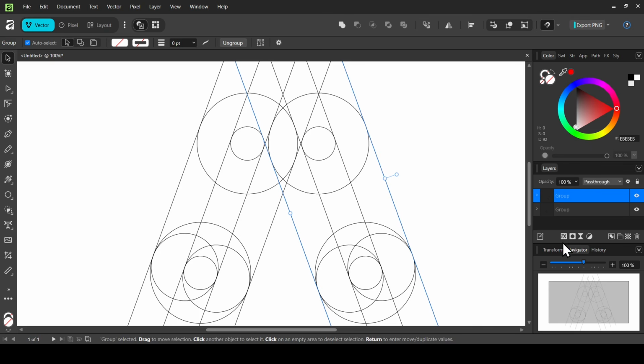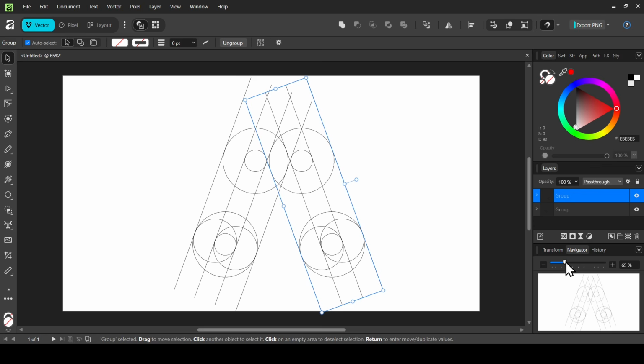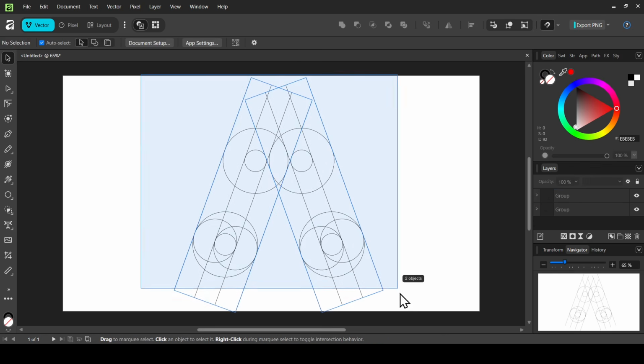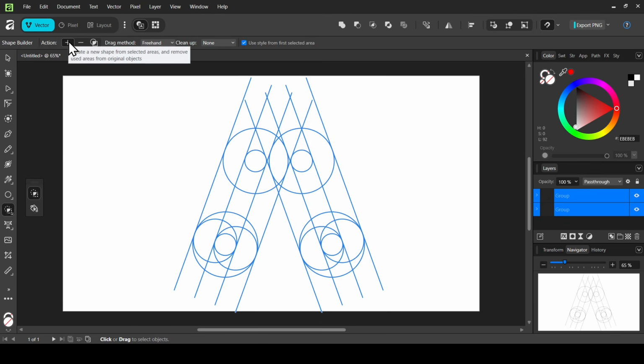So here it is. And now I'm just going to zoom out from the navigator, move the slider to the left. I'm going to select all the shapes. Select the Shape Builder tool, left click, select Shape Builder. The action is plus to create a new shape from selected areas. The drag method is freehand. The cleanup none. I check the use style from selected area.